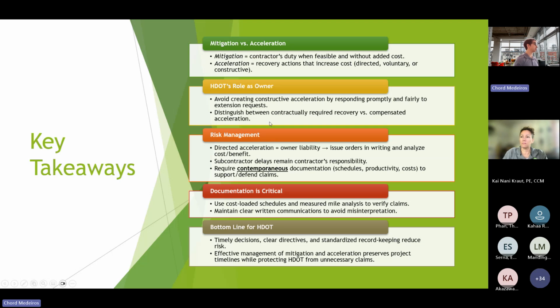Being able to distinguish between contractually required recovery versus compensated acceleration. Again, as I said previously, you want to distinguish whether it's owner directed and that's a change in the contract, or whether it was in the contract, but the contractor has an internal deadline to meet, and that's why they accelerate. So you want to be able to determine the difference, and you need to document that so you can go back and reference it.